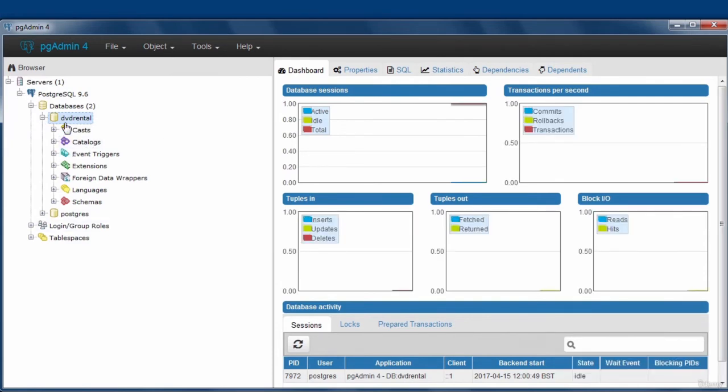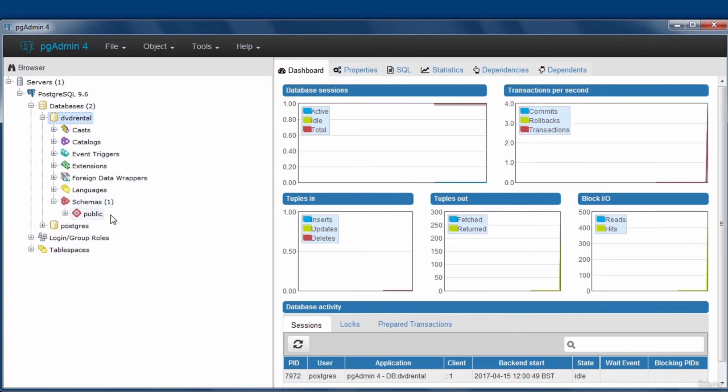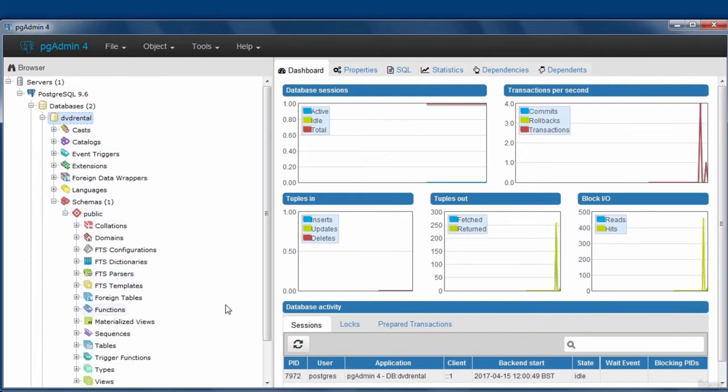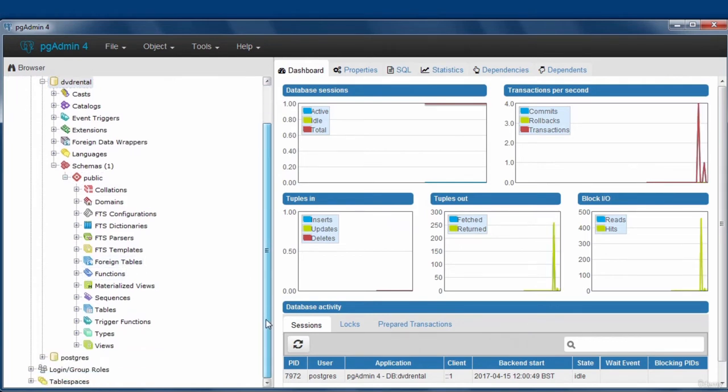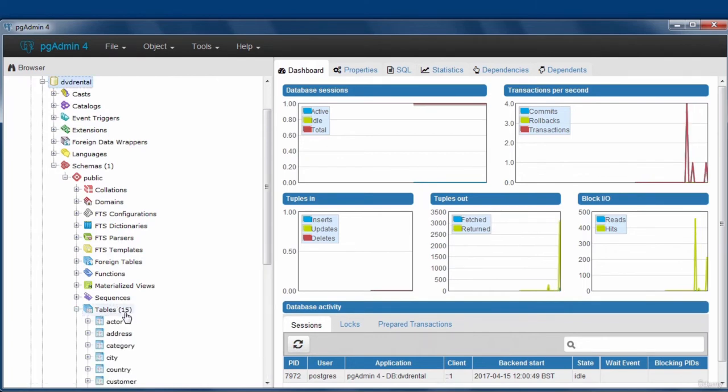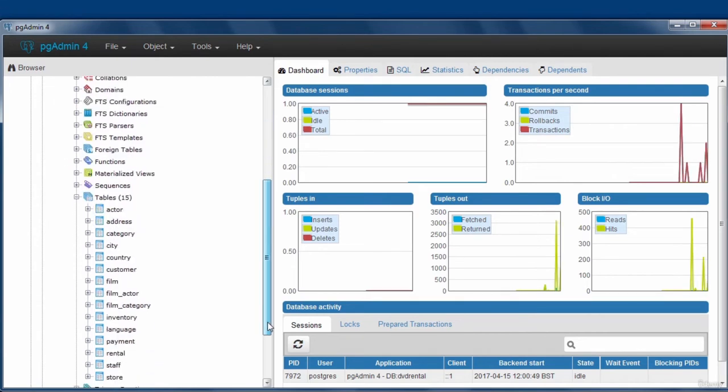All these here are related objects for a database in the Postgres server. I'm just going to expand the schema here. Within the schema, there is also the public. Let's expand that, and then we can take a look at some other related objects like a table. These are the tables for this database. If I expand that, you can see there are 15 tables for that database.